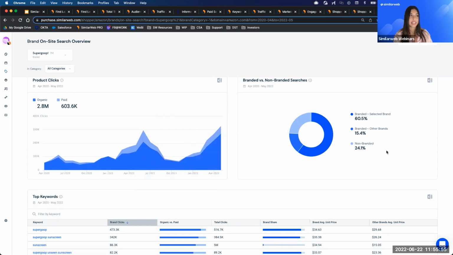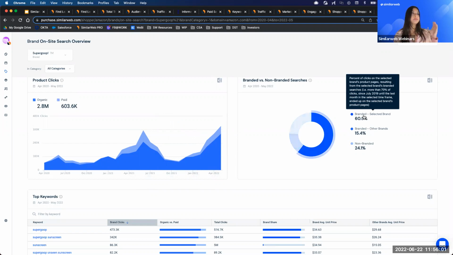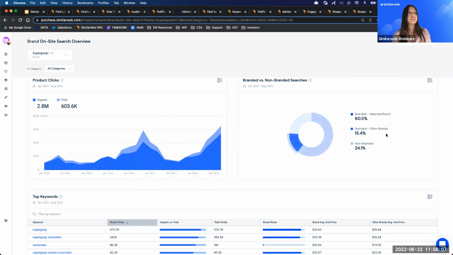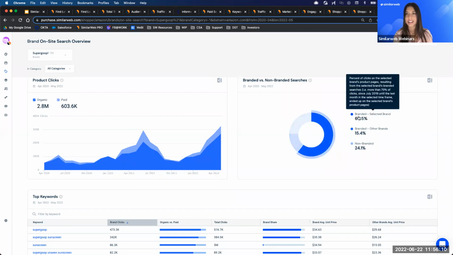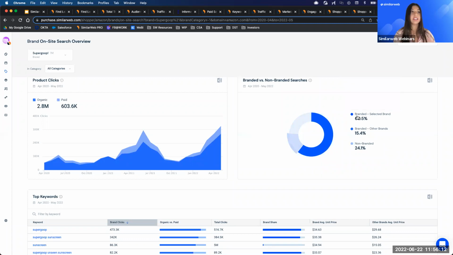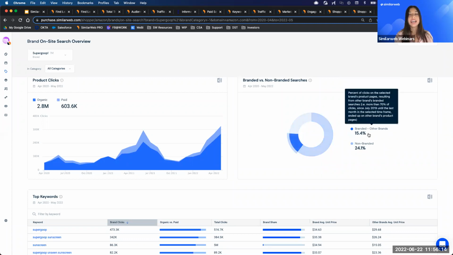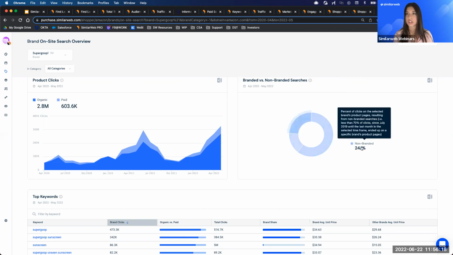Out of the search data here, driving traffic to Supergoop pages, what percentage are branded going to the selected brand? So branded going to Supergoop. So consumers looking for search terms with Supergoop in them and actually clicking into a Supergoop result. How much are branded and actually for other brands? And then what percentage are non-branded? So this is your white space opportunity, that non-branded section.